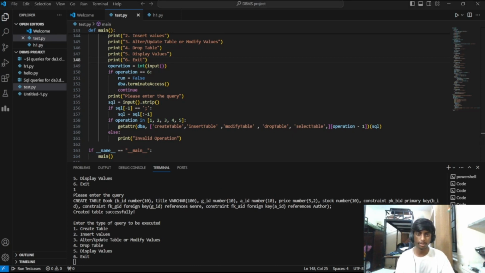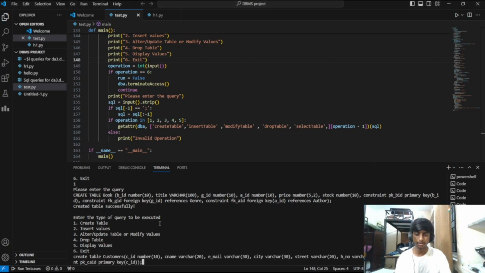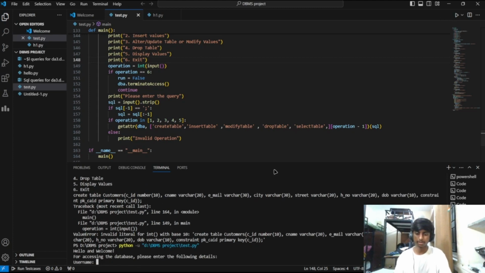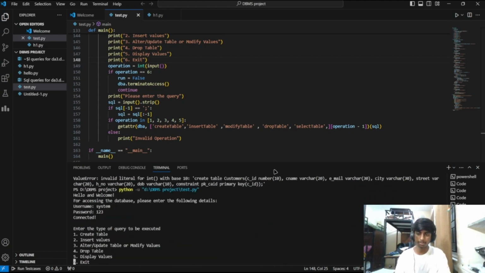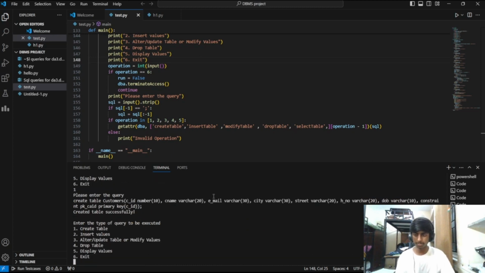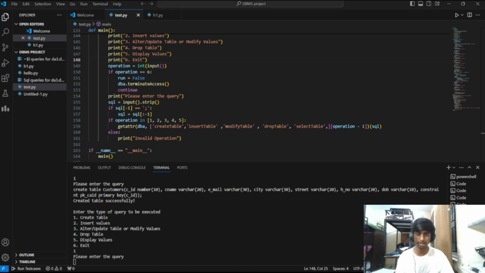We'll copy the fourth query. I'll try to run this again. System 123. Now I copy pasted the same query. The table is created successfully. Then again I need to enter the table creation queries.